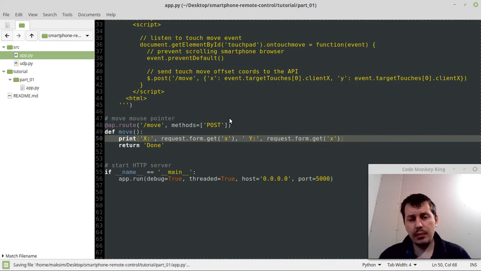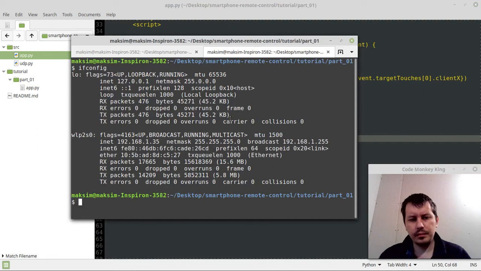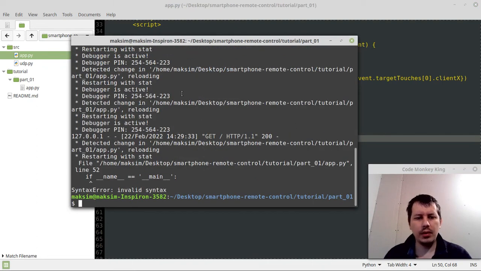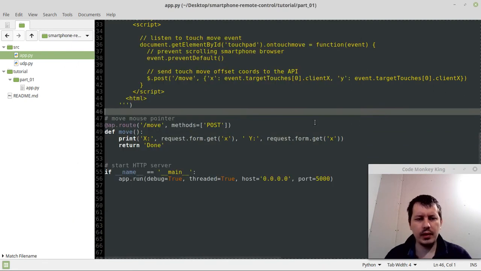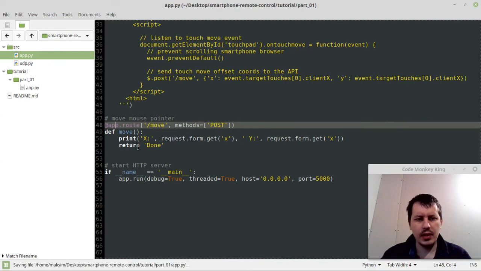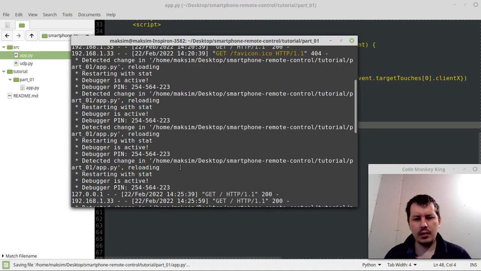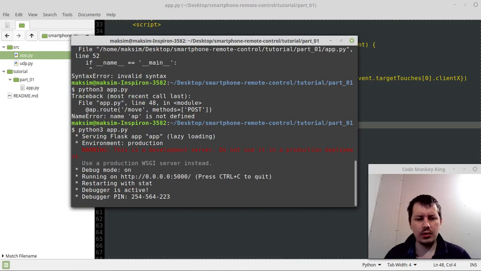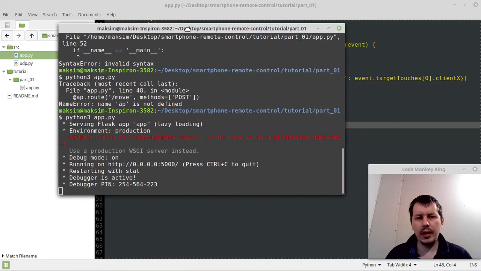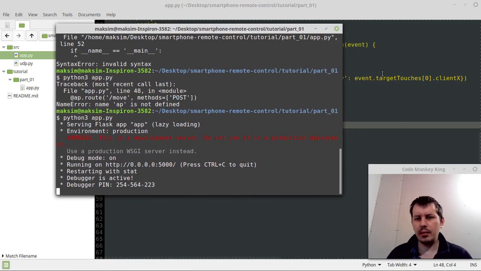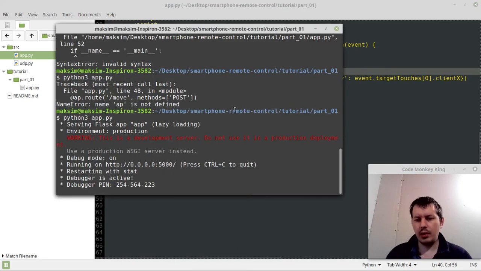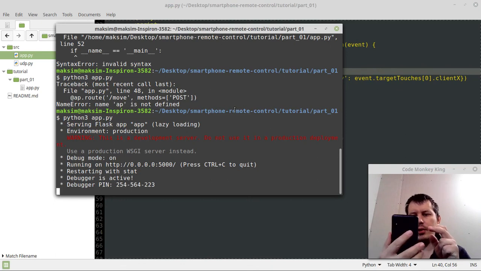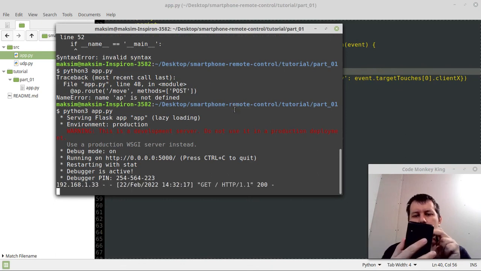And now if I did everything properly, what should be happening is, let's go. Okay, I probably already messed something up. Name app is not defined. Yeah, that's because it's a typo. All right, let's try again. So restarting the server, and now, as long as I'm touching my screen, it should be sending the coordinates of where I touch. So, almighty smartphone, I refresh the page.